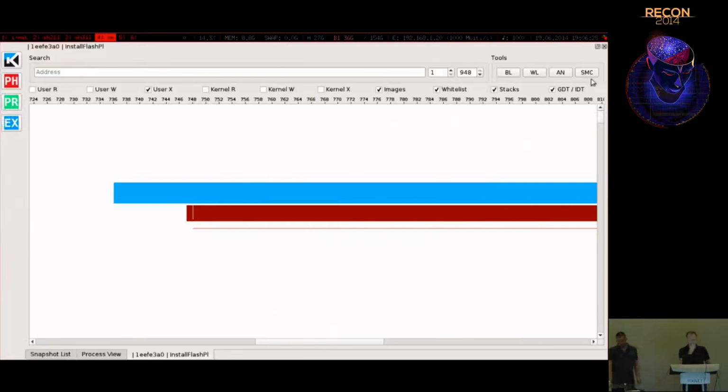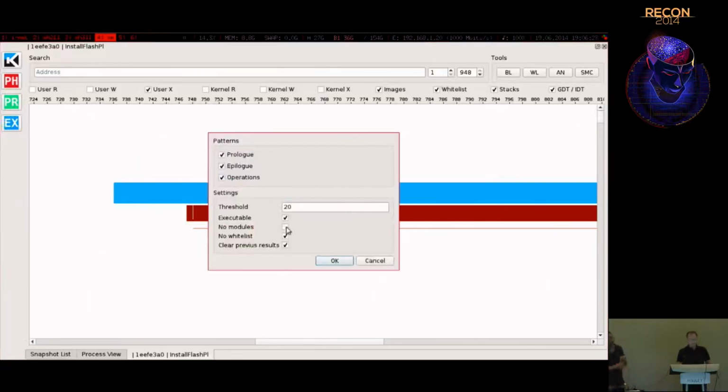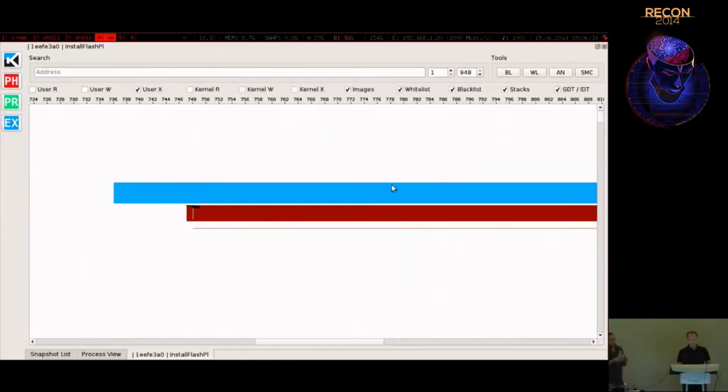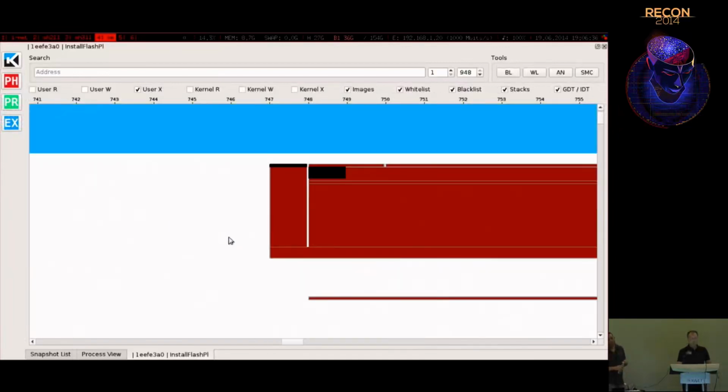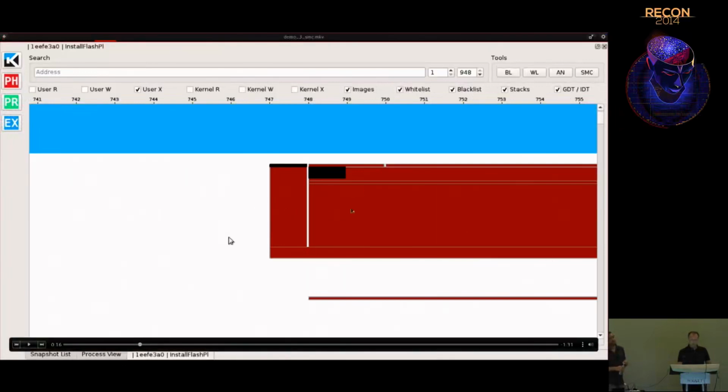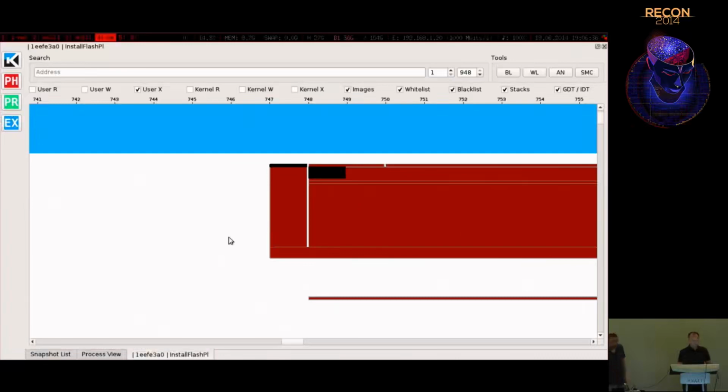So we're back there. We're going to use the next feature, which is detection of self-modifying code. We turn it on and see what we get. You see here this black region is self-modifying code which has been spotted. It's nice to see that it's here in the executable region. So there's some kind of unpacking going on apparently, and the next step is to try to understand a bit better what's going on.